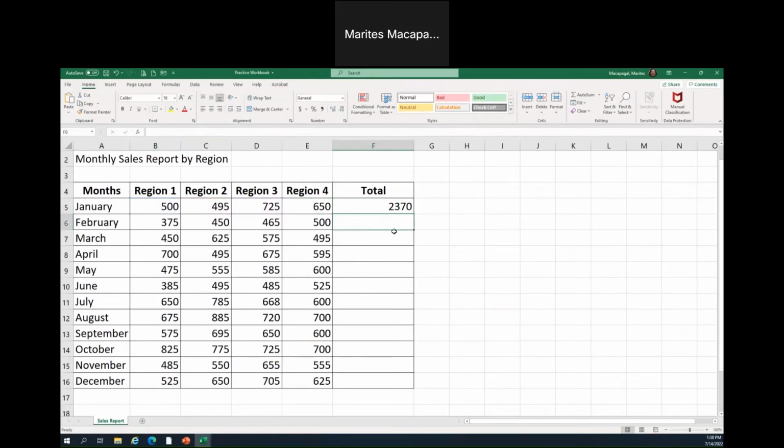So again, you start with the equal sign, you click on the first cell, B6, because I am in F6. I wanted to get the values in row 6, relative to the location of the formula. So I say B6 plus C6 plus D6 plus E6. And that's basically one way of doing it. It's the long way of doing addition.